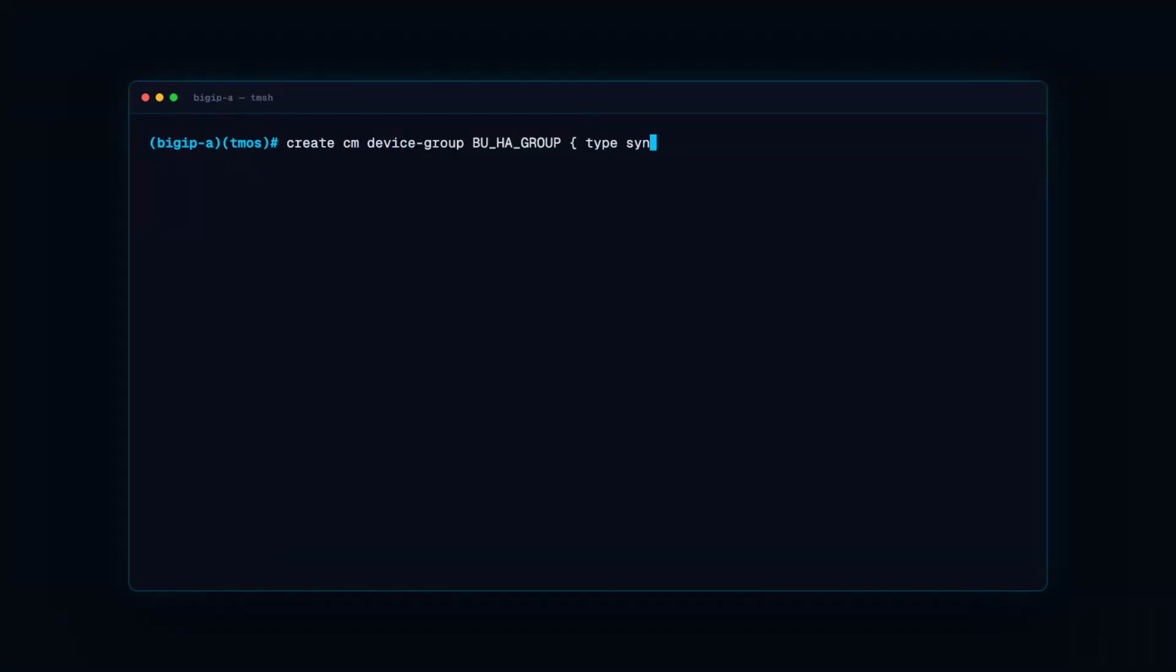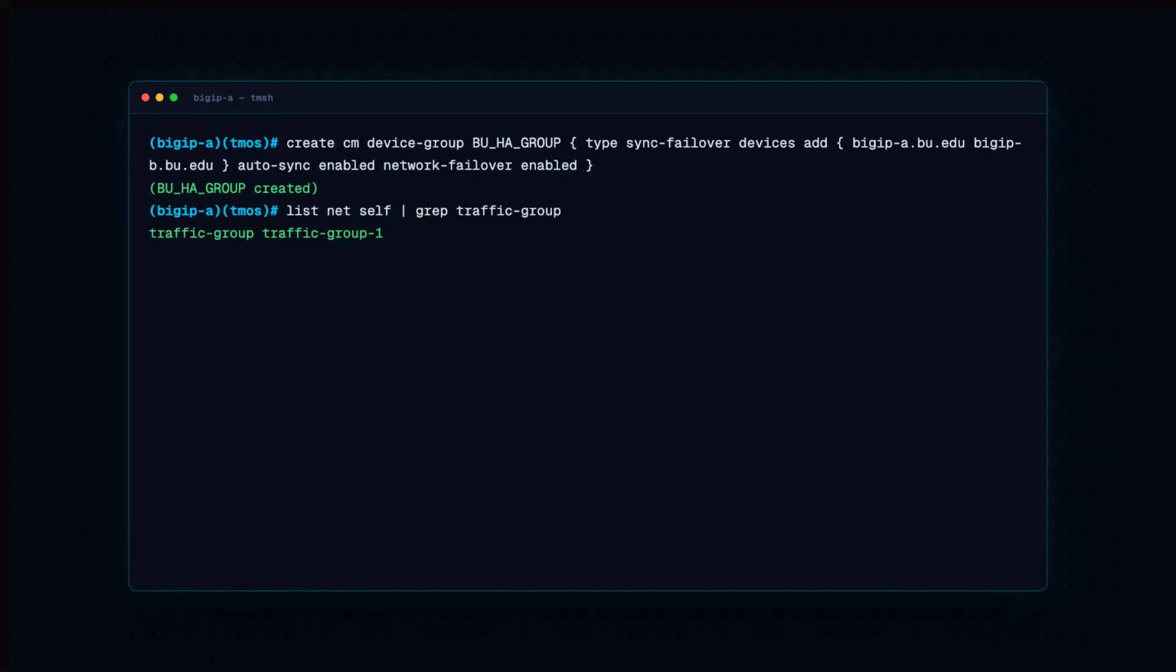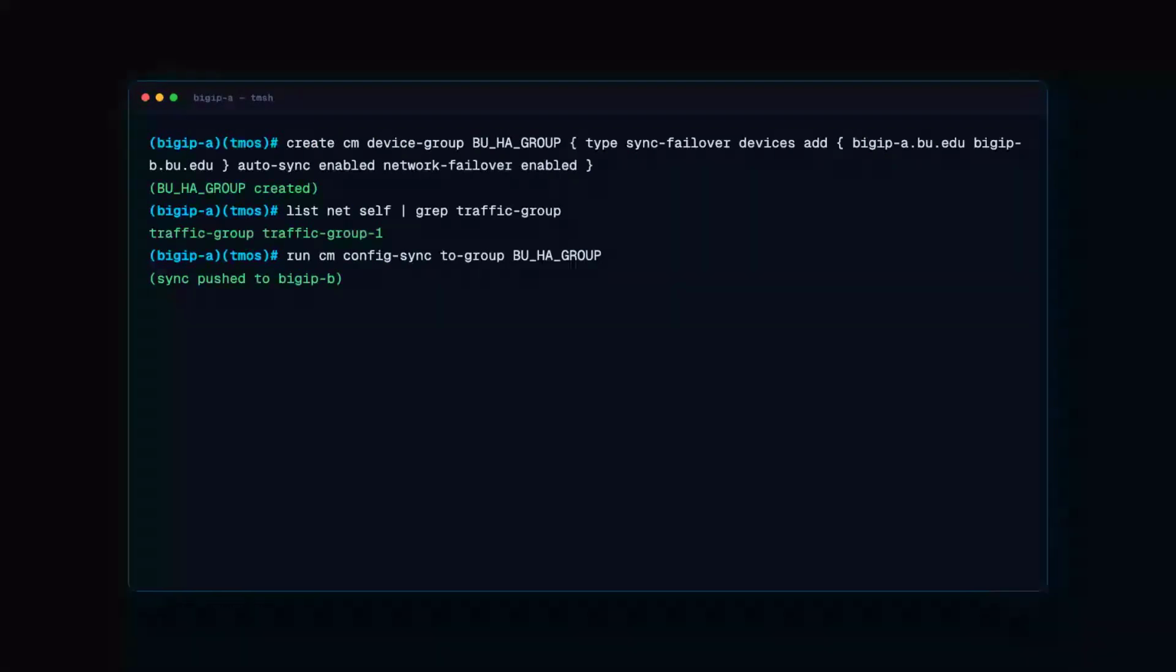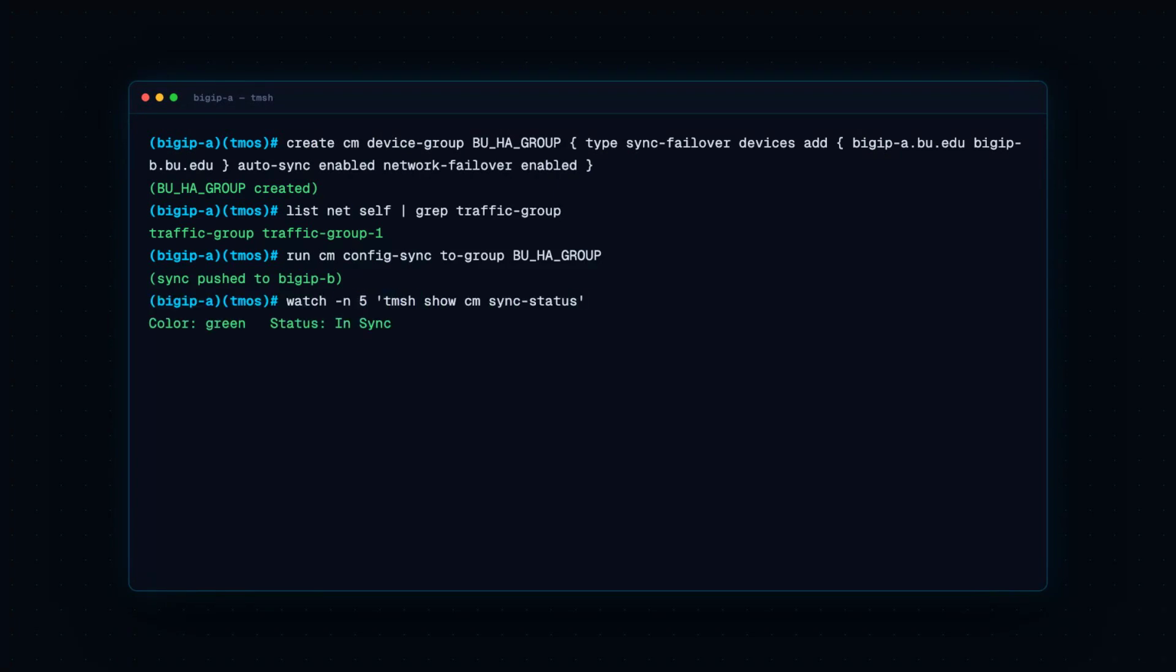Lab 2. Create the sync failover device group with both units as members. Confirm floating self IPs are actually in traffic group 1. Push the initial config sync out to the group, and watch sync status until it goes green.